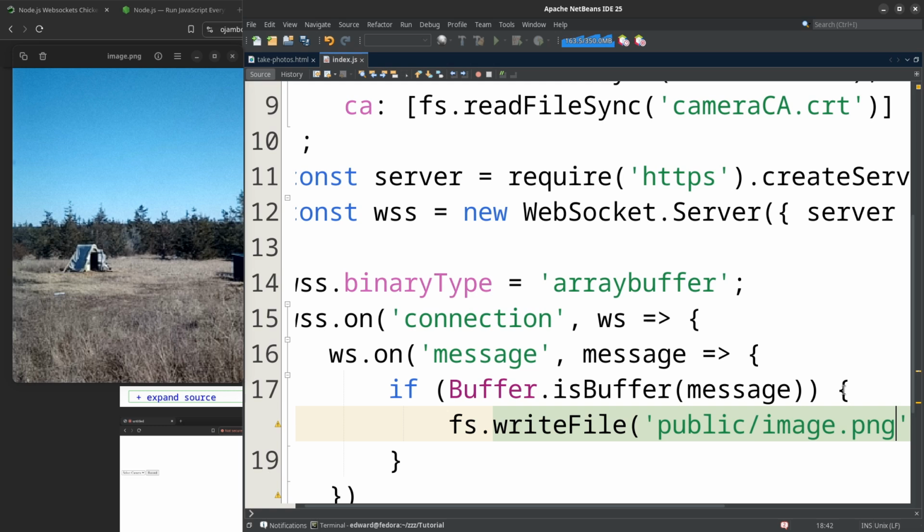image.png. Now, if you didn't want this to be in the web root, you could just put it in a different folder. If I just put image.png without the prefix, it will just go outside the web root. But in my case, having it in the web root is fine, because this is a local application.